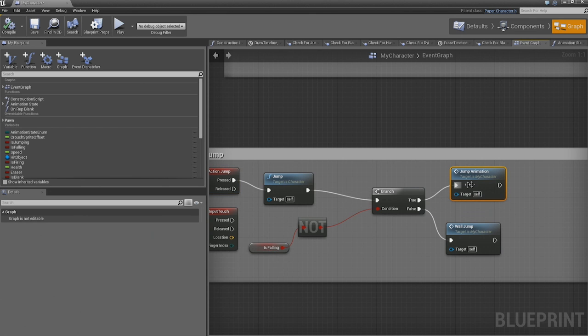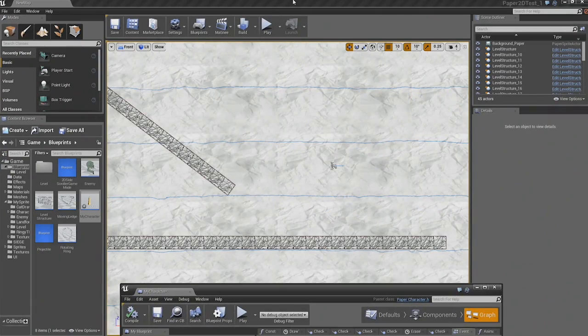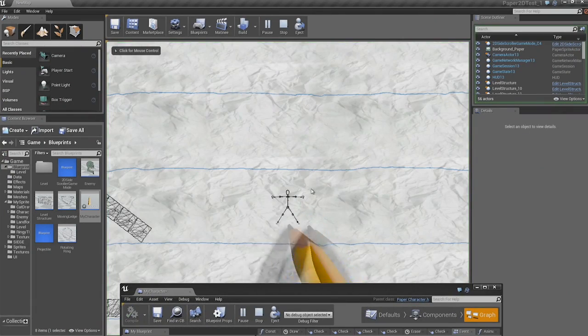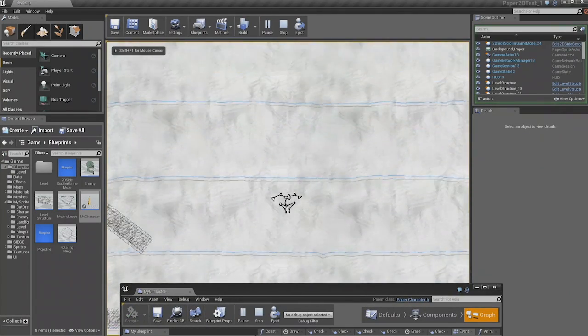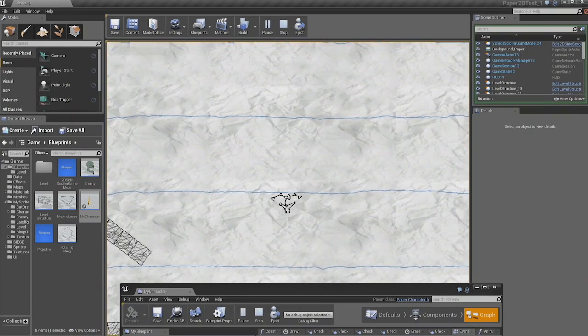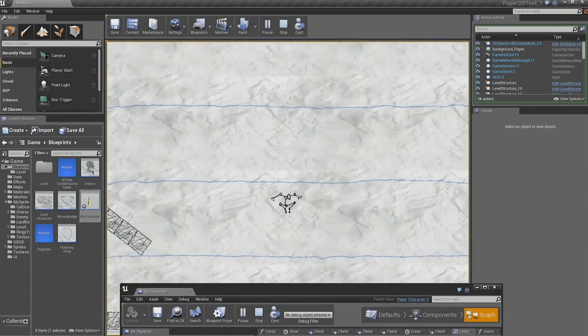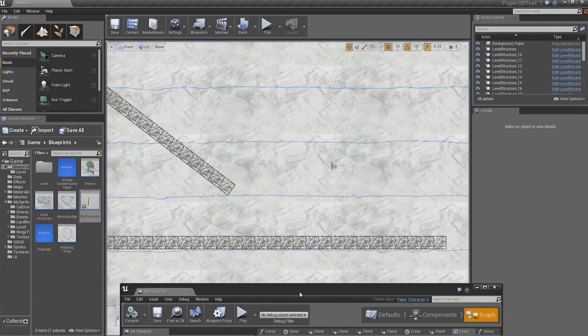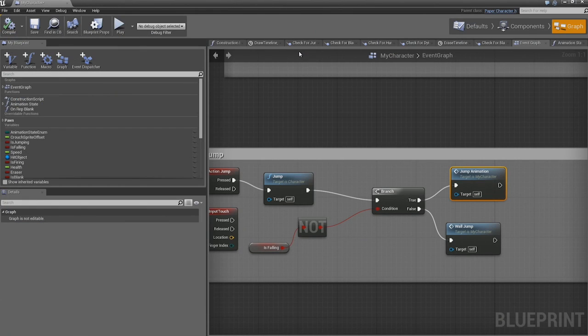We had to say, if he's not falling, play the jump animation, because when you play the game, let me show you this real quick. If we hit play, notice that he kind of has a little jump animation. He leaves one leg kind of dangling for just a second, and then he goes into his falling animation. And we needed a way for that jump flipbook to play only once. So what we did is the moment we jump, we check and say, are you falling? And if you're not falling, then play the jump animation. And then as soon as he switches over to falling, then we check and see if he should be wall jumping.